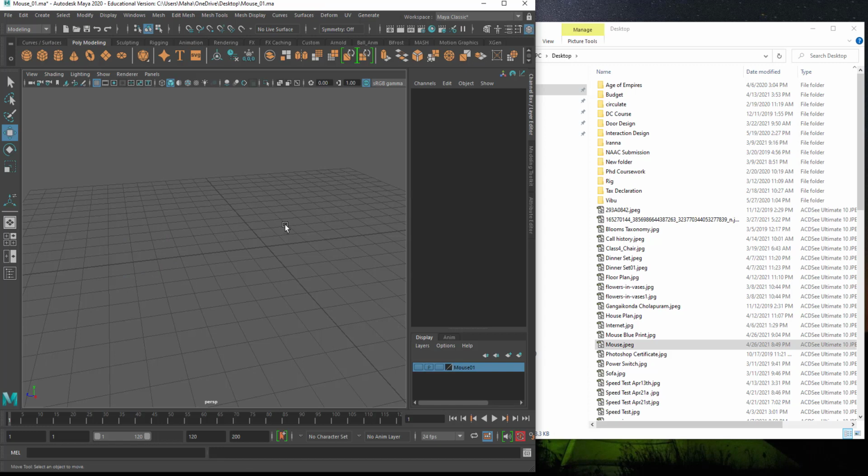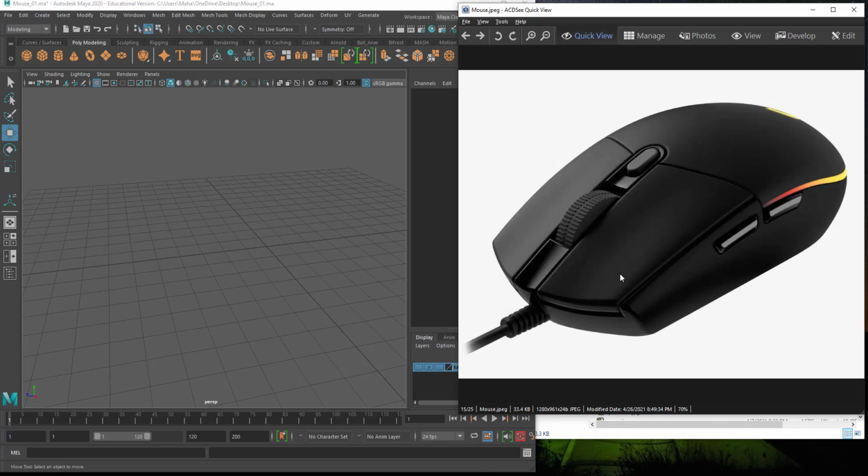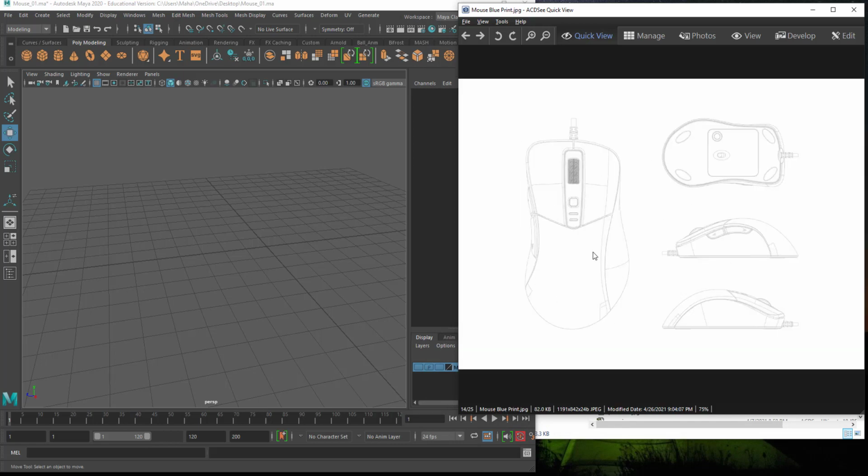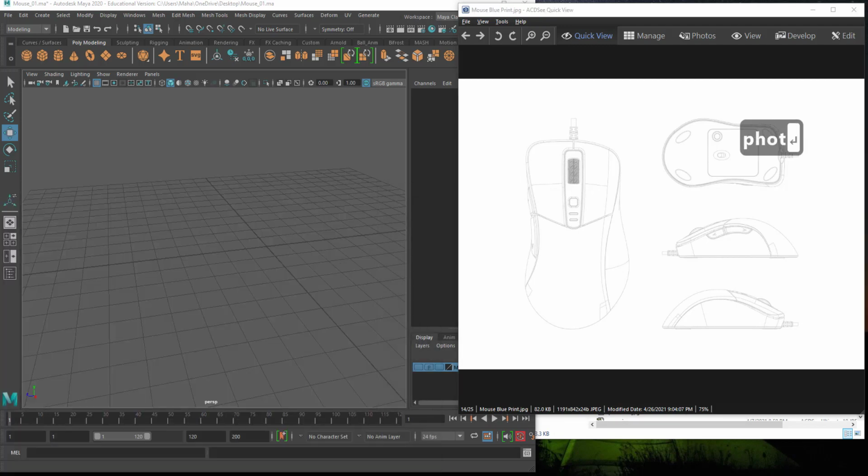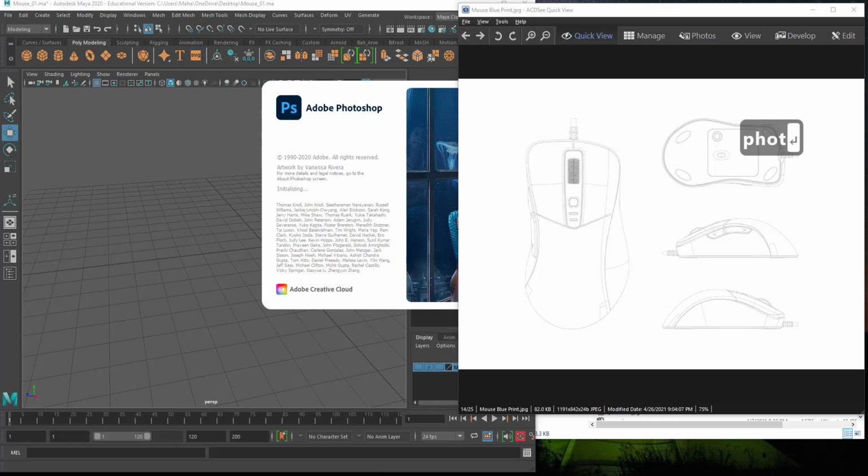So in the same file, what I'll do right now here is, first I need to separate all these images into various views. So what I'll do first, I need to open Photoshop. Okay, so I'll show you.